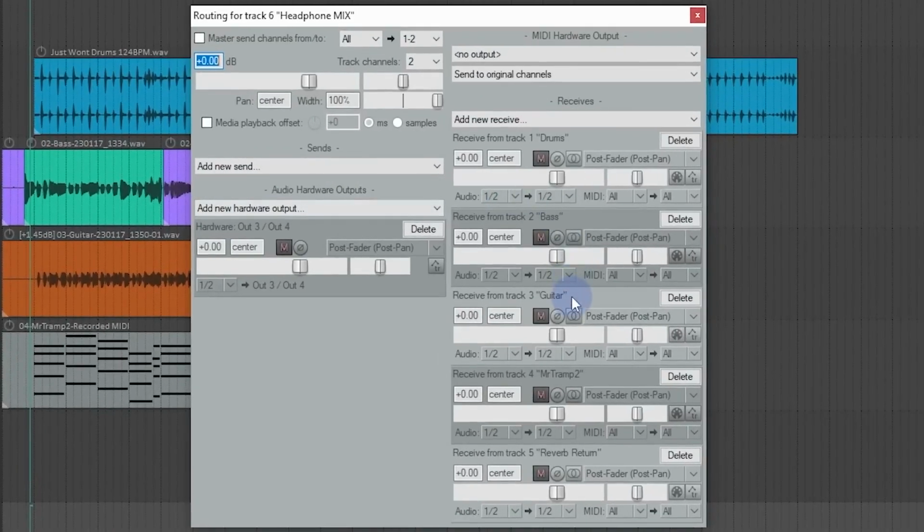So, for example, whoever's listening to this headphone mix may want a little less bass, maybe a lot less guitar, because let's imagine that they're a guitar player, so maybe they want to hear some of it, but not a lot. They don't want a lot of reverb, and we can dial in the mix for exactly what they need.